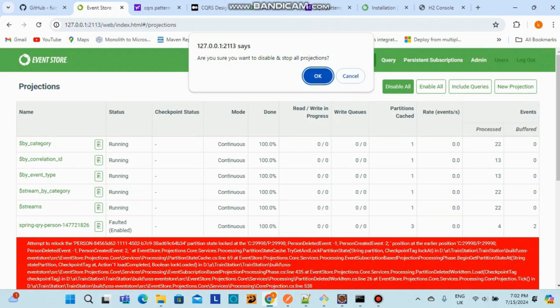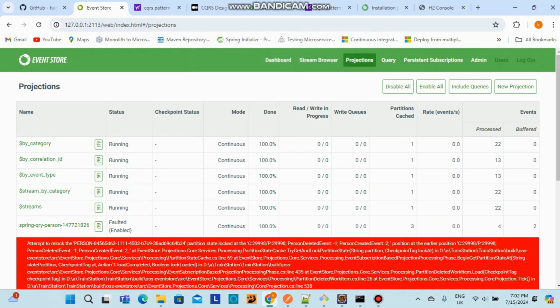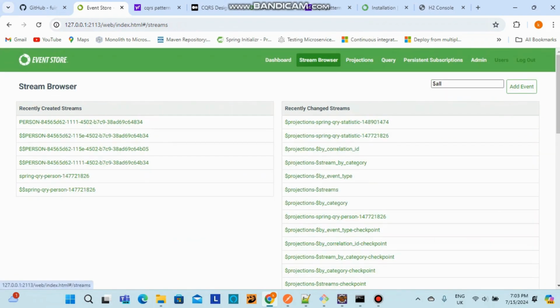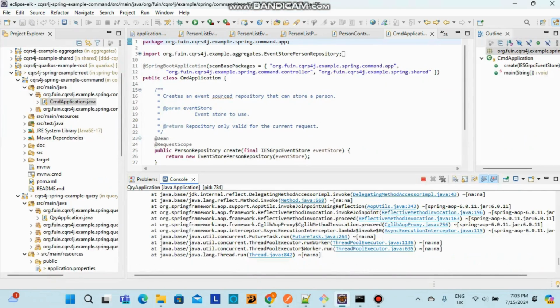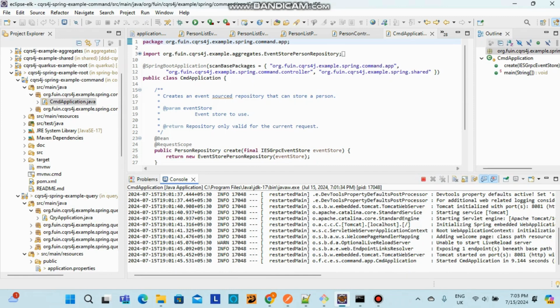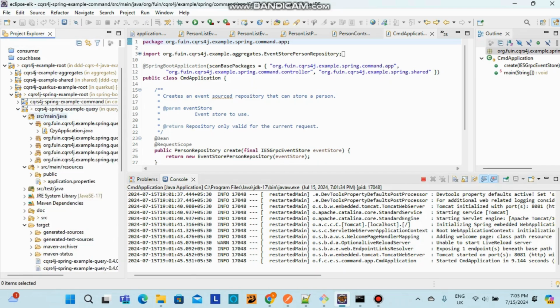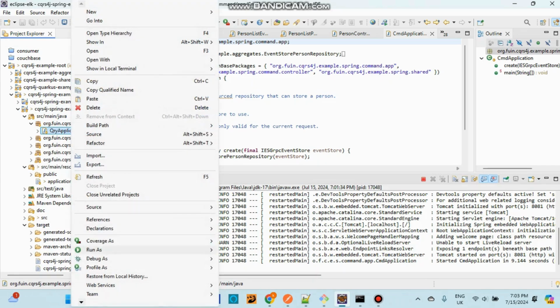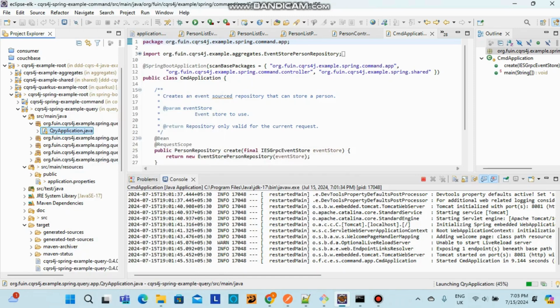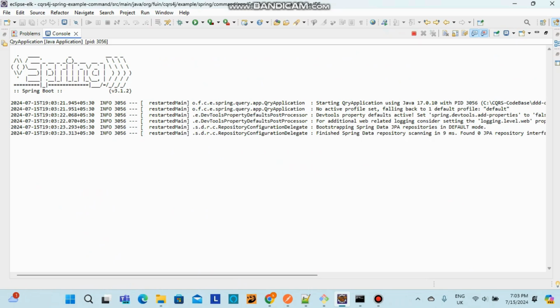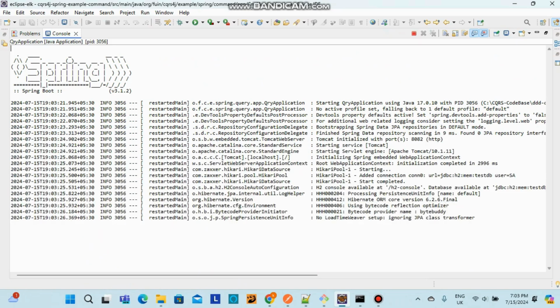If you disable the projection, yeah, it stopped all the events. So now I think it's still loading. So I'm just going to restart again. Query projection is stopped. Let's see whether it's still reading or not. I think it will read again.